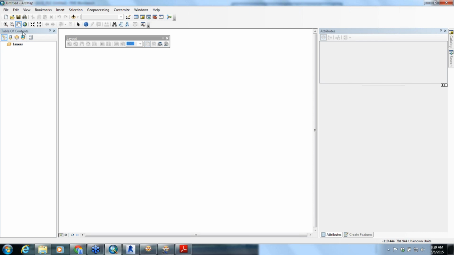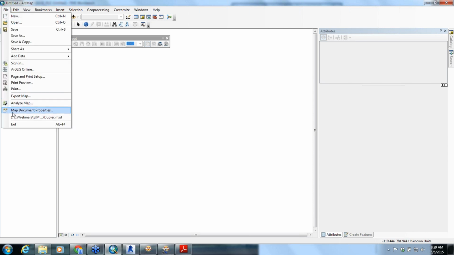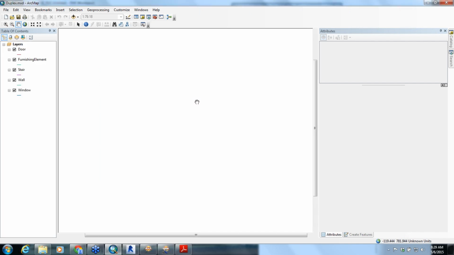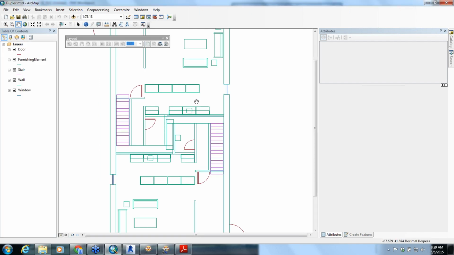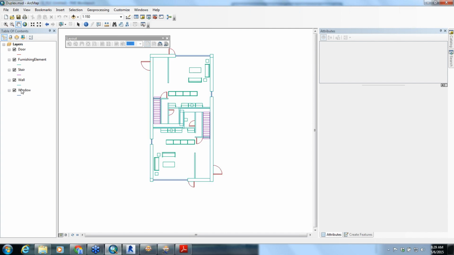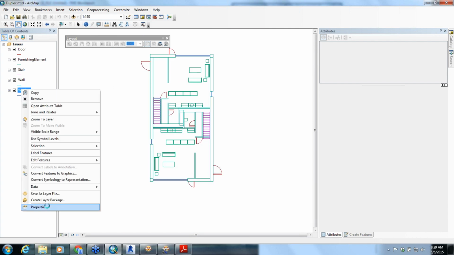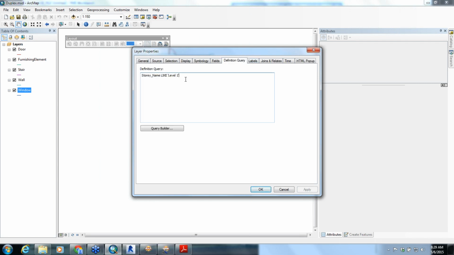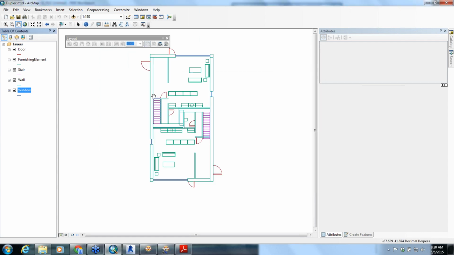Yeah, so I've already created an MXD for these to talk to that geodatabase. So we're going to open that up. Open duplex.mxd. What I've done is put in a filter. If we look in properties here, in definition query, I've just put in a filter to say only give me the level 1, because otherwise we get them all stacked on each other. Right? So now we're looking at the level 1 floor plans for that duplex.